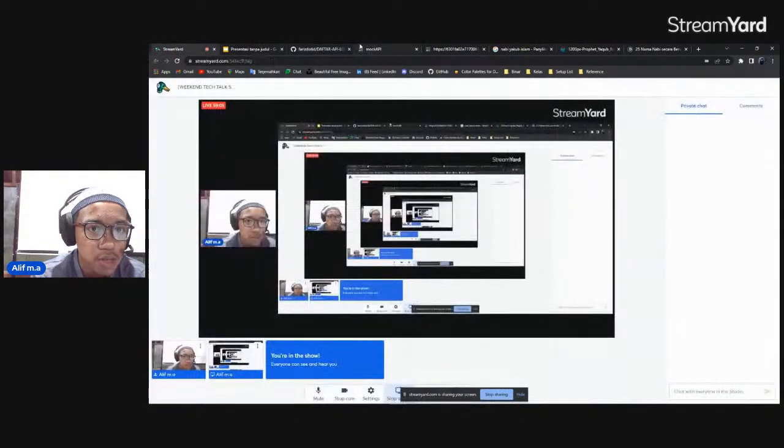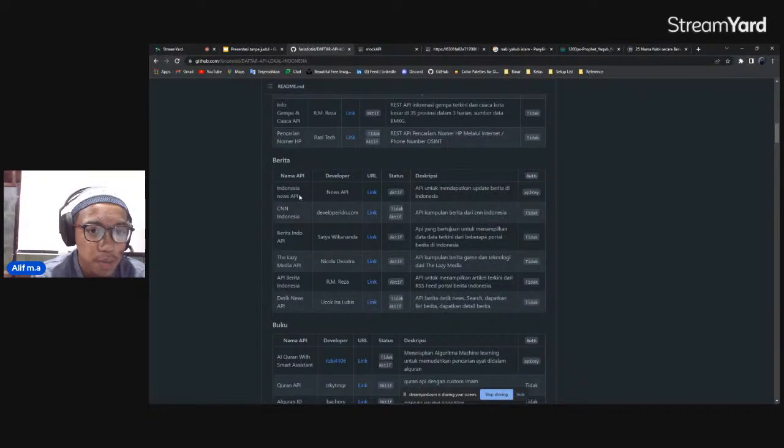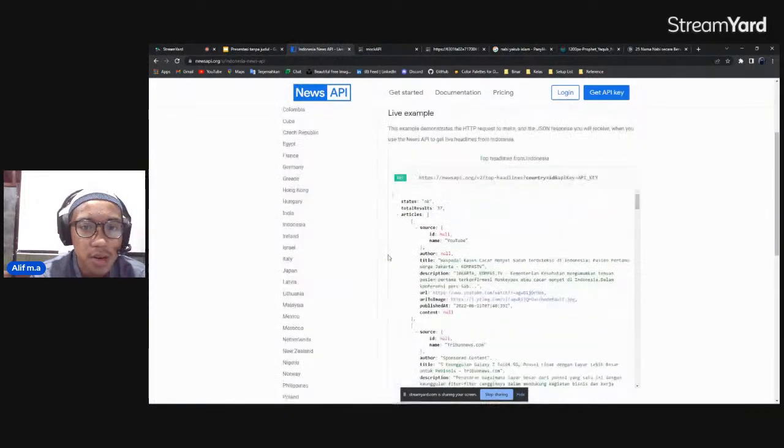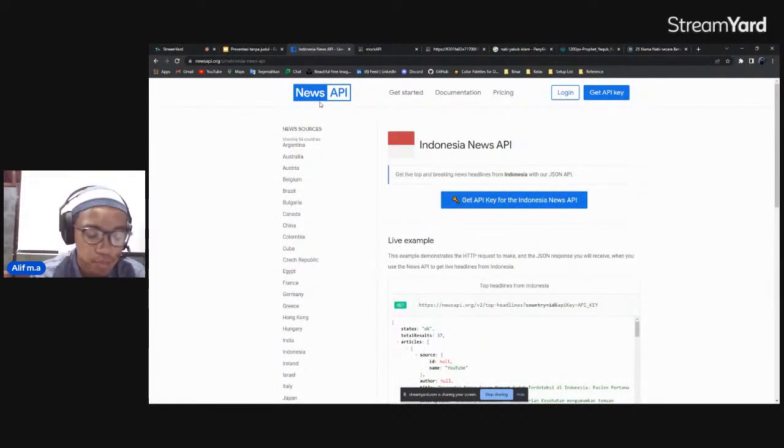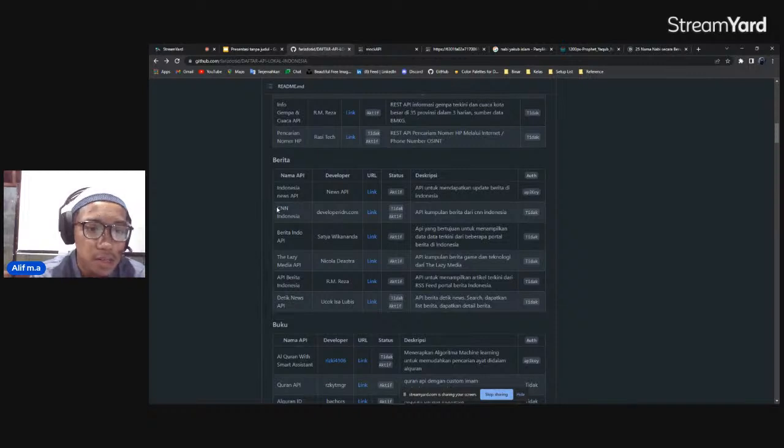And then for the news, Indonesia News API, you can click the link in here. News API is a good website to get an API, a free REST API. Then CNN Indonesia from developer IDN.com is not active yet. And then Berita Indo API from Satya Wikananda, thank you to the developer. It's active, you can use it.